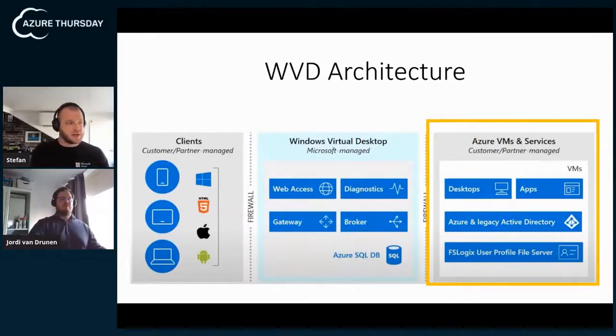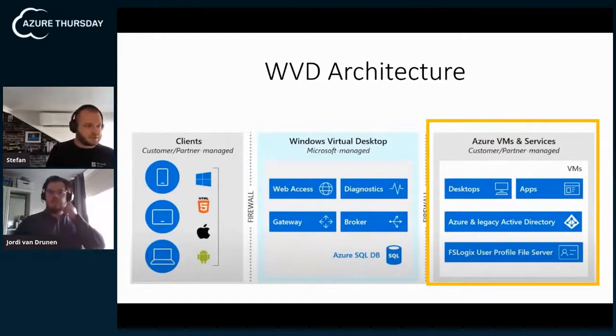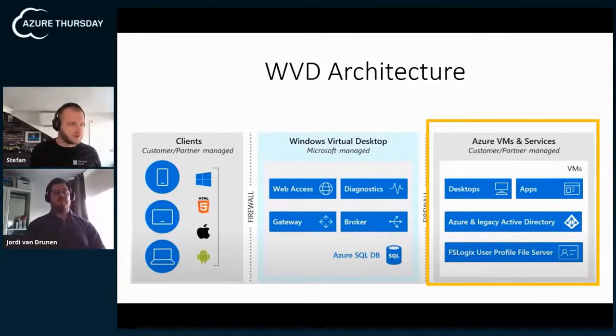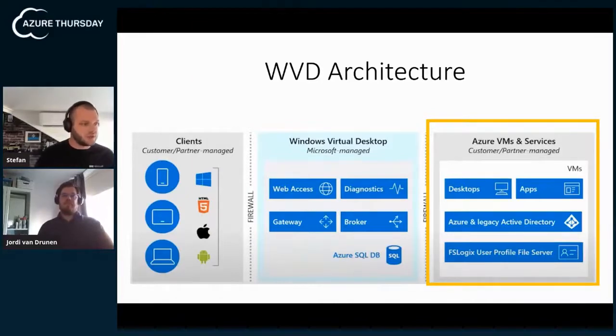And then on the right side, because there are a lot of components managed by Microsoft, but there are also components we as an IT administrator need to manage by ourselves. And it all starts with those virtual machines, those session hosts, those machines where if a user logs on to WVD, it will get a session on a virtual machine. Like I said before, we can have a complete desktop, so a full desktop environment, or a published application. Either way, it's a virtual machine with some compute, and we can choose almost every VM size which is available in the region you are deploying to.